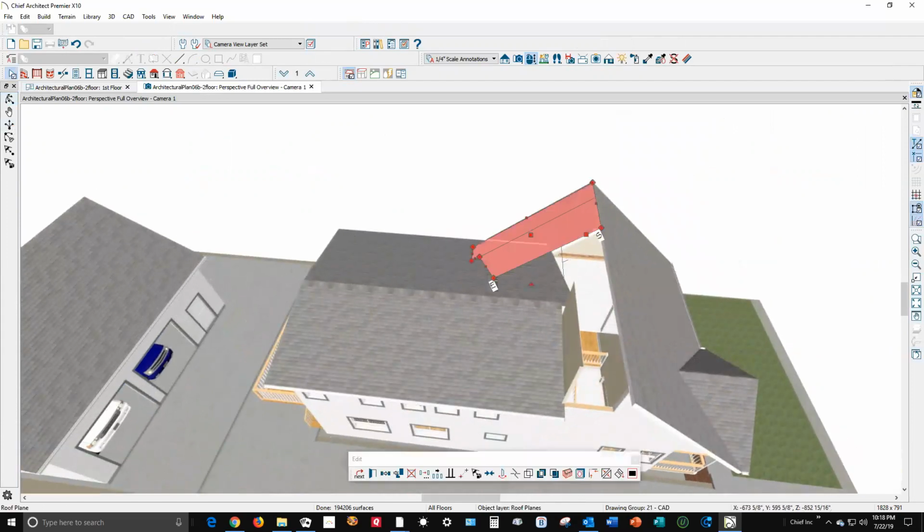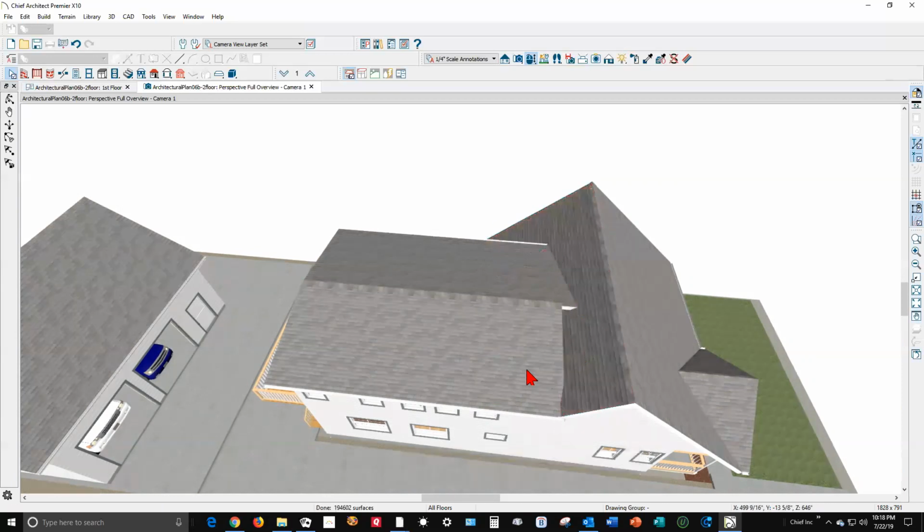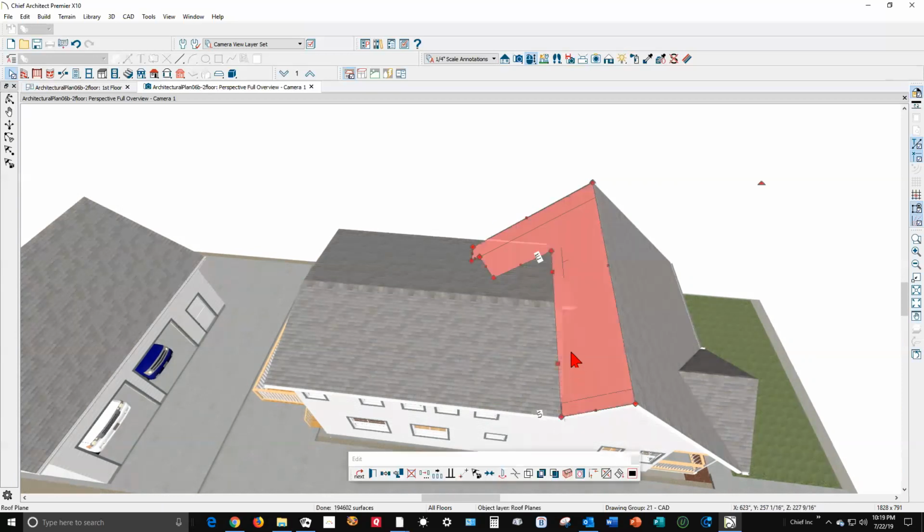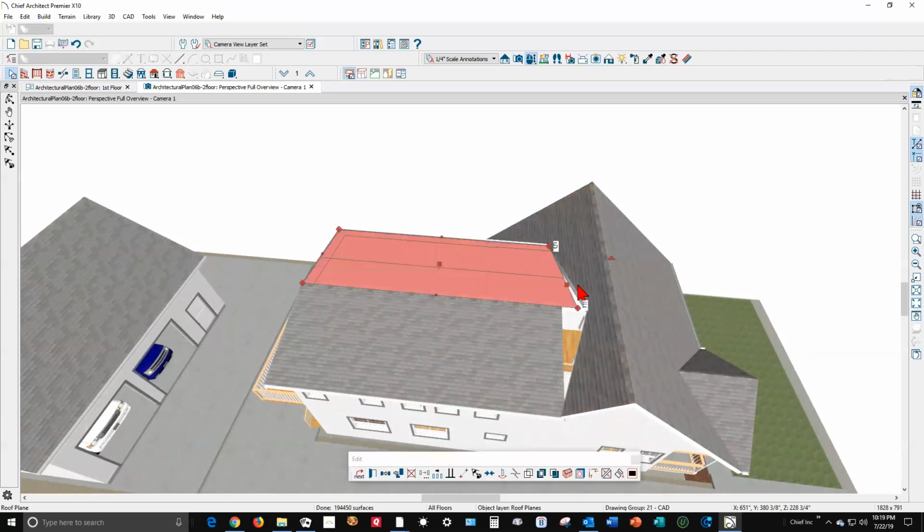Like here, I'm going to break that roof plane edge right there. There we go. Drag it over to here so that it creates a kind of a gable wrapping into it, and then we'll take this roof plane. I'm going to break it in the middle like that. And then this roof plane here will tie into this new line that I created there.